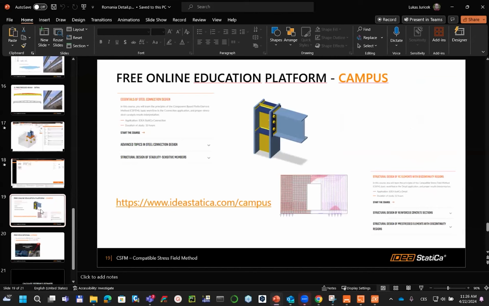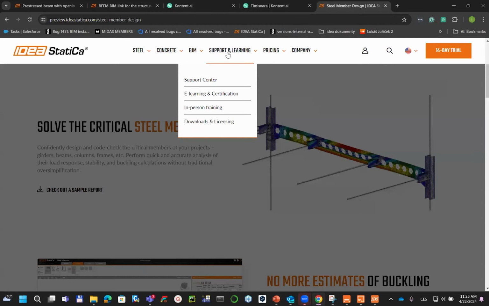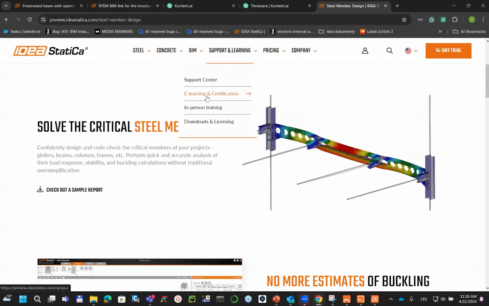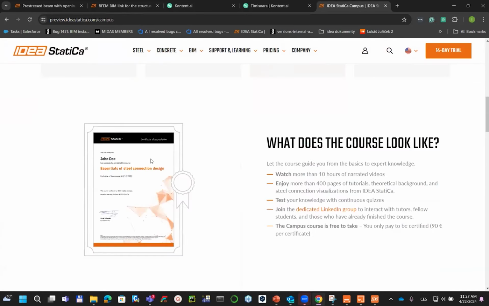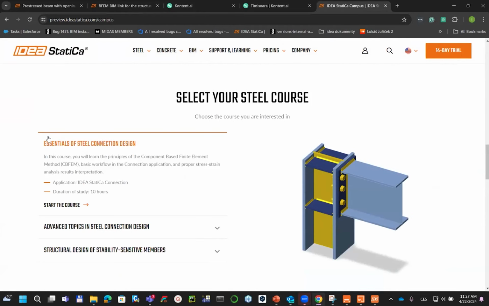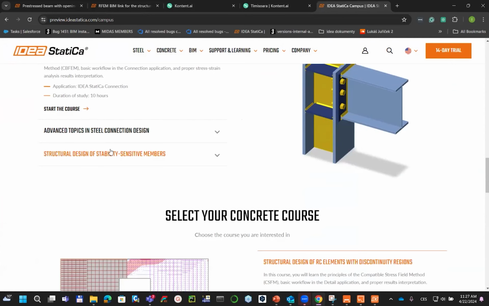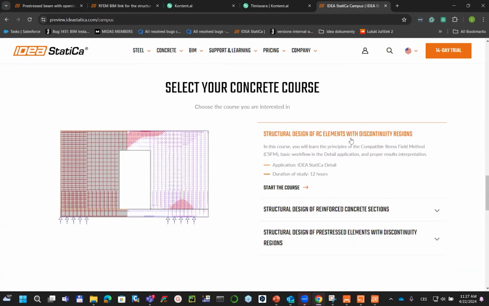I would like to also inform you that we have a free education platform called Campus. If you go to the support center, here is e-learning and certification. There are courses for steel and concrete design. For steel, you can select the essentials of steel connections, advanced topics in steel connections, structure design and stability of slender members for lateral torsional buckling, and many more. For concrete, there is structure design of RC elements with discontinuity regions.